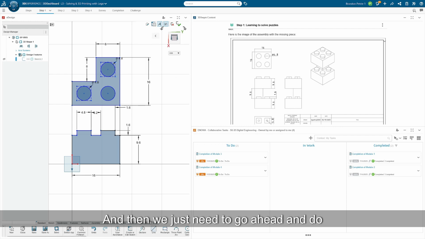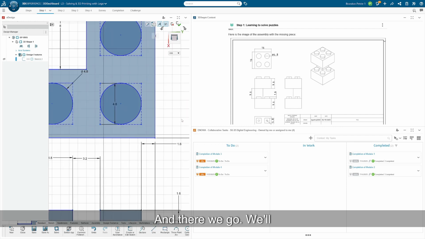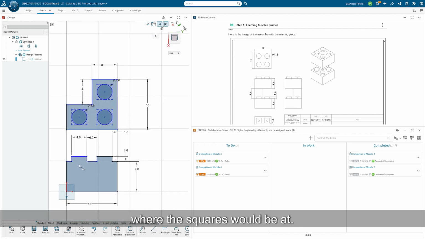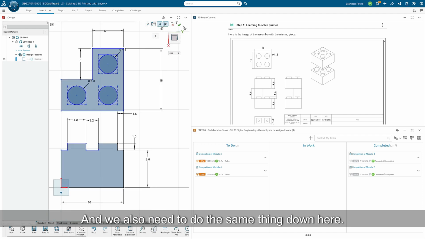And then we just need to go ahead and do the one more area. Want to make sure we have it at 4.8. And there we go. We'll go ahead and remove these dimensions right there, and that shows us our hidden lines for where the squares would be at, and we also need to do the same thing down here.